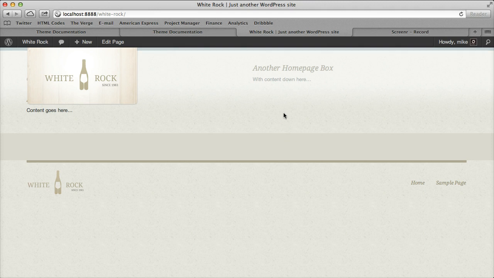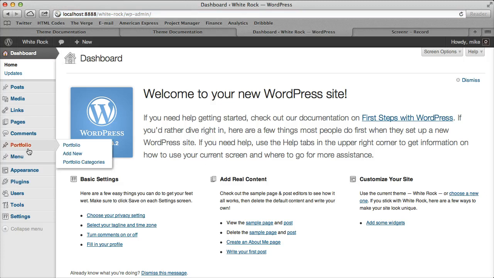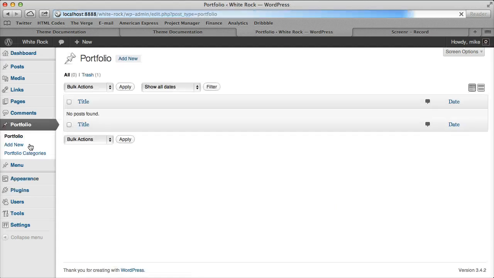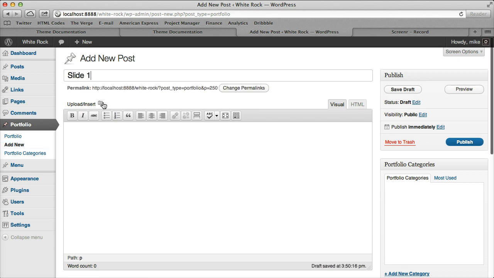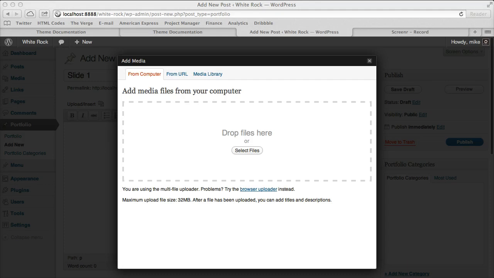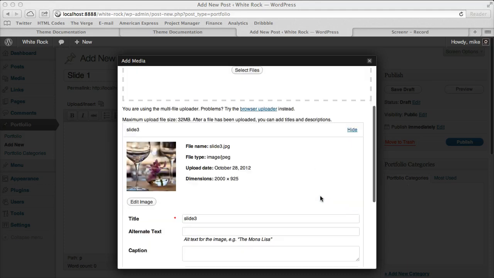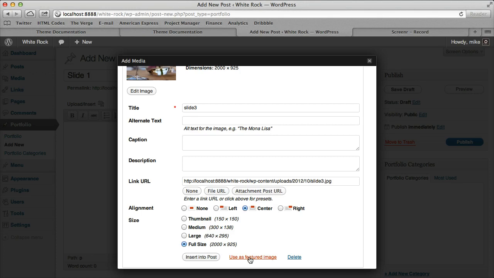So the first thing we're going to do is go under our dashboard and go over everything. Each slide is one portfolio item. So if we go to portfolio and we add an item, we can call this one slide 1. And let's go and upload an image. I'm just going to upload one from our live preview I have handy. And then I'm going to click use as featured image.